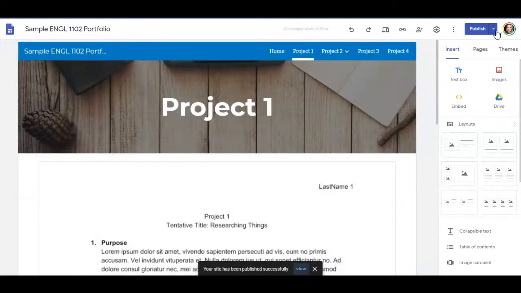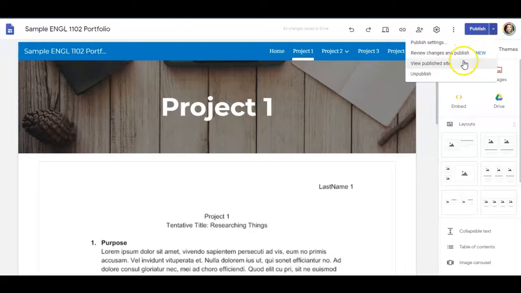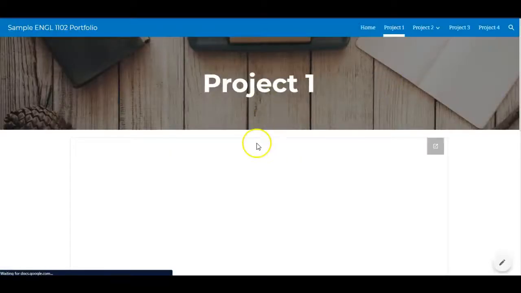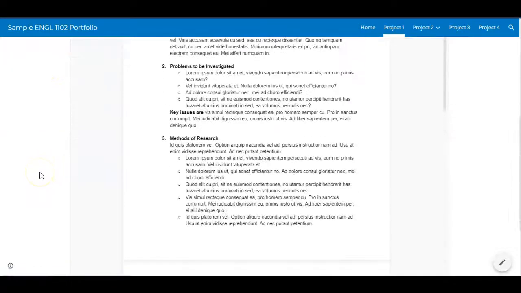If you want to see how it looks, you can click next to the Publish button. There will be a pull-down menu that says View Published Site. And you can click that, and it shows you what your Project 1 page looks like.